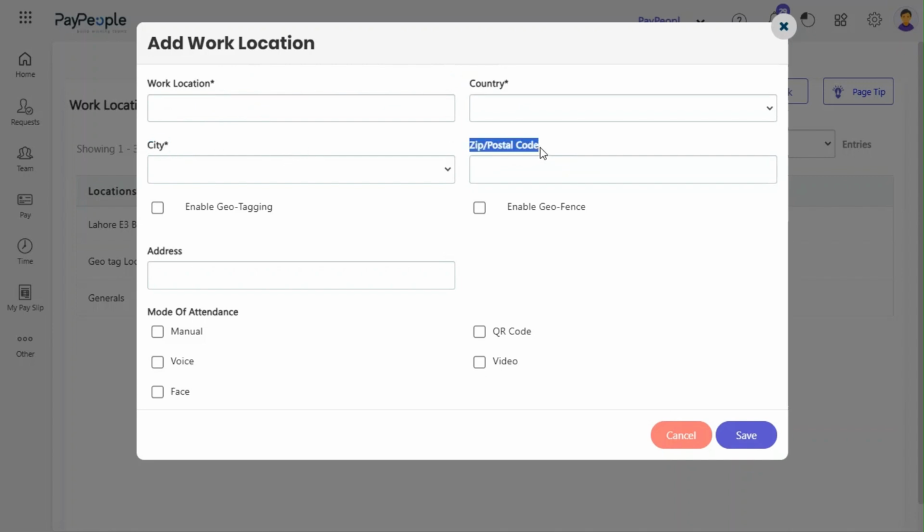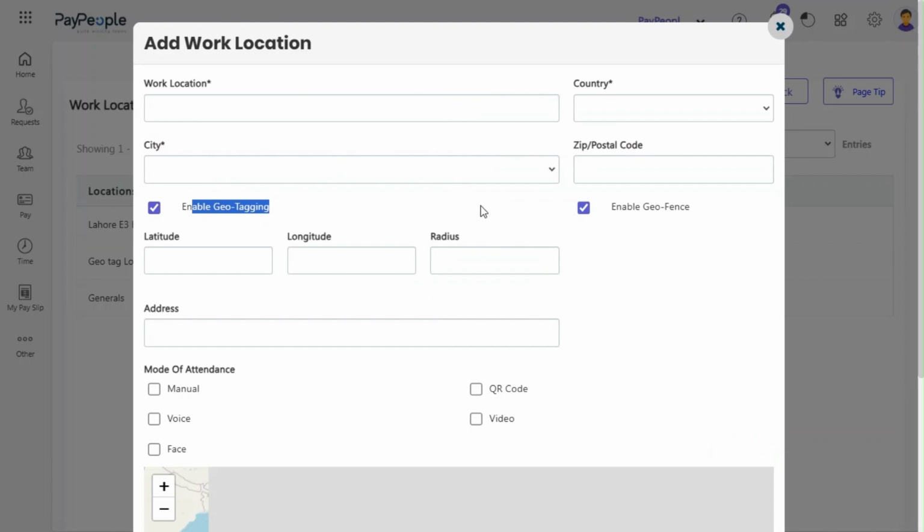If you want to track employees' live locations during check-in and check-out via the mobile app, enable geotagging. You can also define office boundaries using the geofencing option by specifying the latitude, longitude, and radius in meters. Finally, add the office address, select the manual option, and save the details.